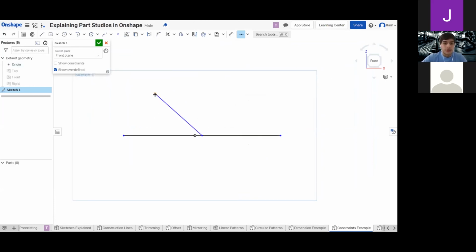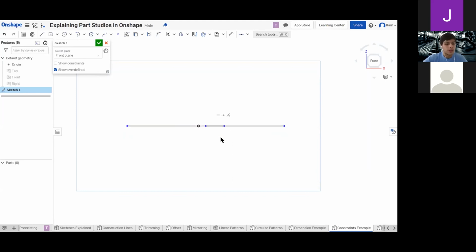Although you can also move it. This isn't fully constrained, obviously, because you can also change the angle. It's not just constrained there on its own. You can also move it around like this. And that is the end for constraints.